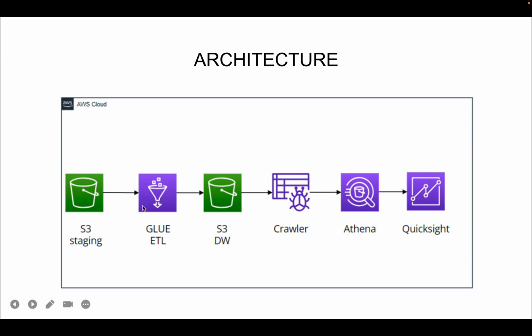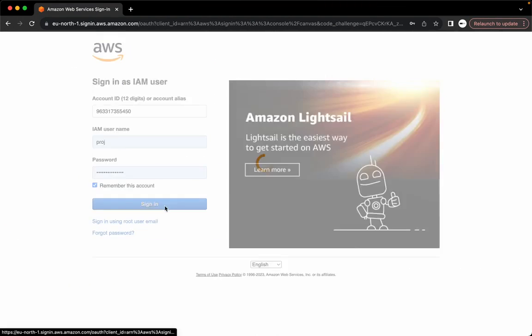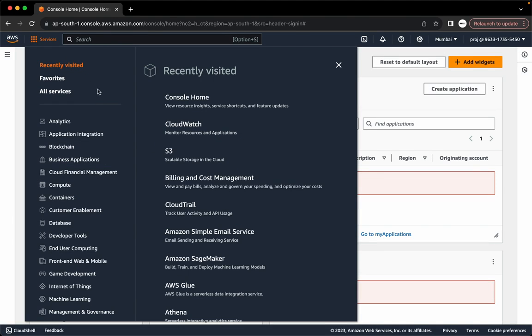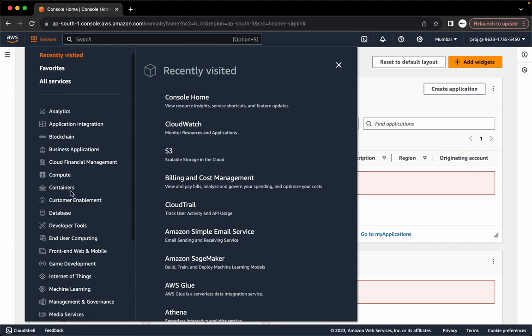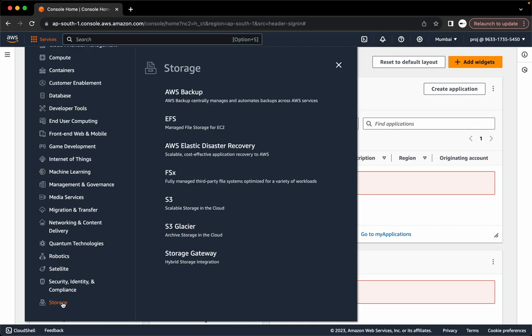Then we'll be creating an AWS data pipeline and we'll be transferring data from S3 staging to the data warehouse after doing required transformations. Let's go ahead and create an S3 bucket. For that, let's first go to the AWS console. We can go to services and search for storage. We can go to S3.